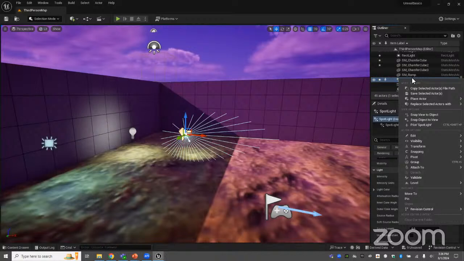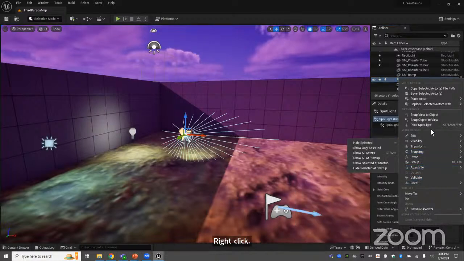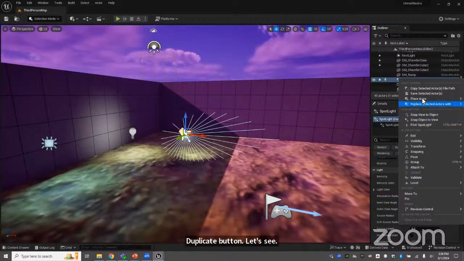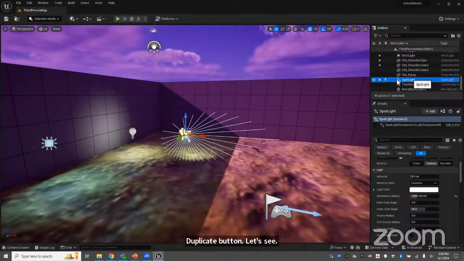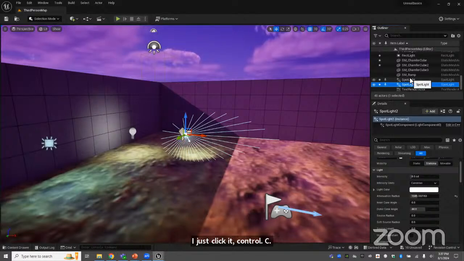So if we decided we want more copies of this spotlight and then we want to change the rotation, we can just right click, the duplicate button, let's see. I just click it, Control C, Control V. Yes, so if we copy it and then paste it, we now have two in the same spot.